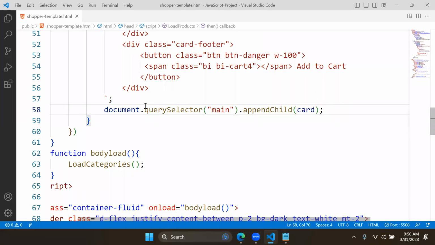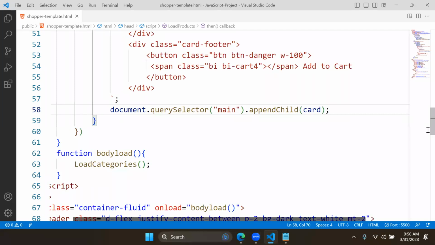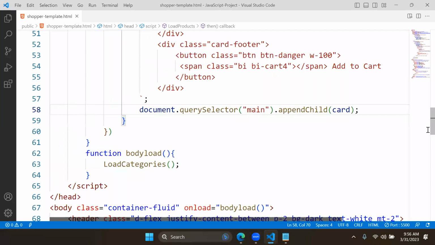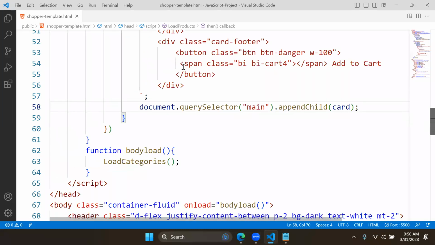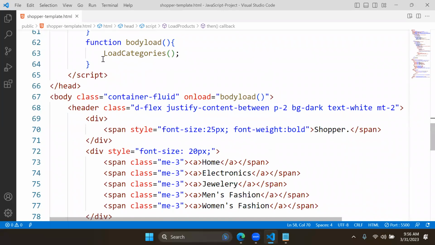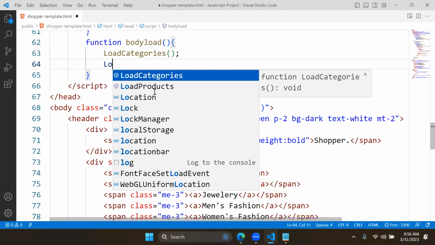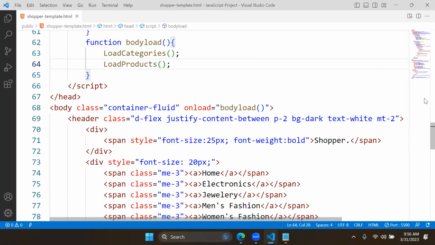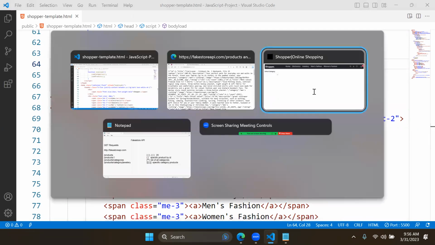Now this load products should load when body is loaded, and when body is loaded, I am using load products. It is loading all the products. You can see it has to load all the products on body load and display. These are all the products it is loading. I will just keep it here in the design.